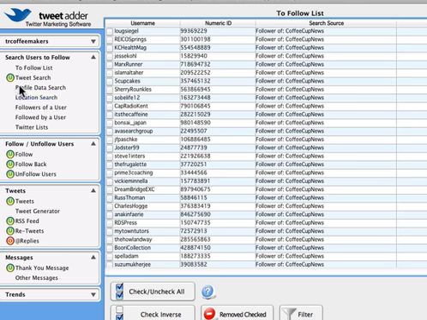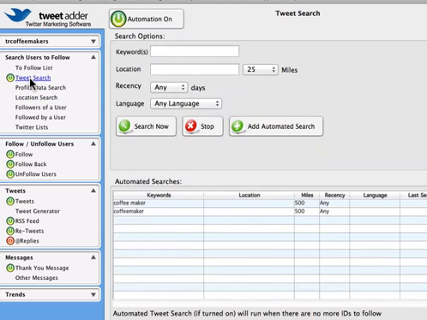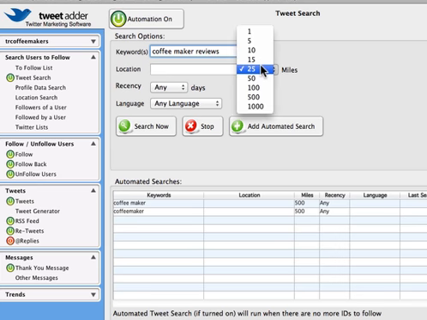And something else I did to build a to follow list is the tweet search. So anybody that has a tweet with these keywords, coffee maker, I searched any distance, so I may also want coffee maker reviews. This might be even more relevant, and I can search within 1,000 miles, choose the recency, so I said any, and I'll search now.